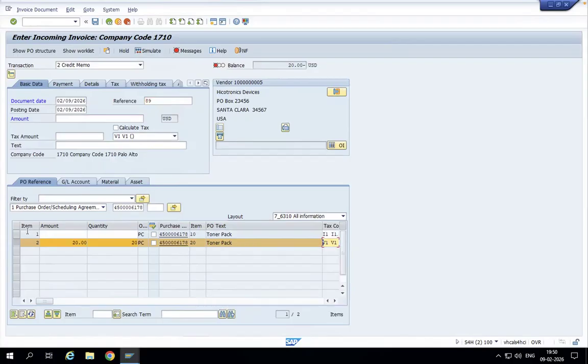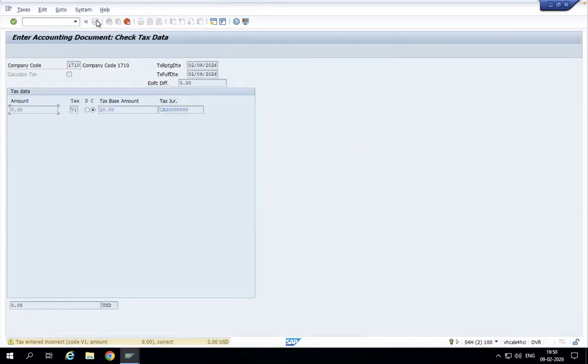And here you can see the first line item is blank because that's the order which we had placed, and we have got the inward of that material, and we are doing a credit memo for the 20 units of returns. And okay, I can post this.